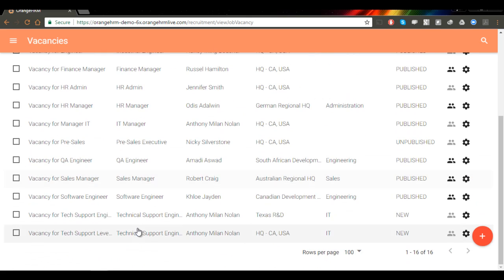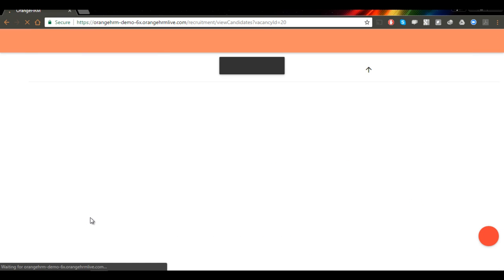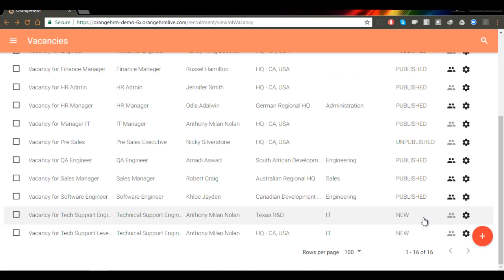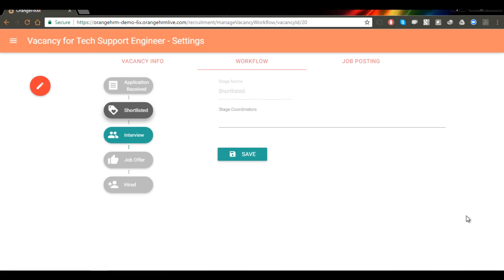All right, so we've got the vacancy here. Texas R&D office, technical support engineer, that's the one. Clicking on the vacancy will take you into the candidates that have applied for it. So I'm just going to go back to the previous screen and instead click on the settings or the gear icon here on the right of the vacancy, which will take me into the settings and configuration of this vacancy.